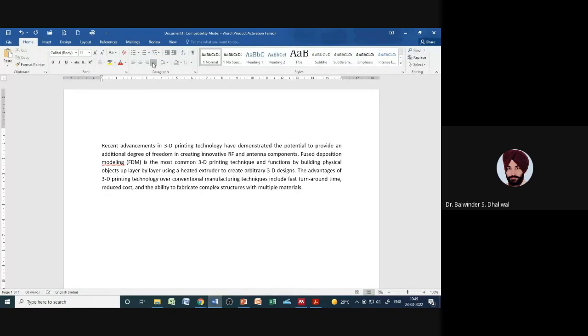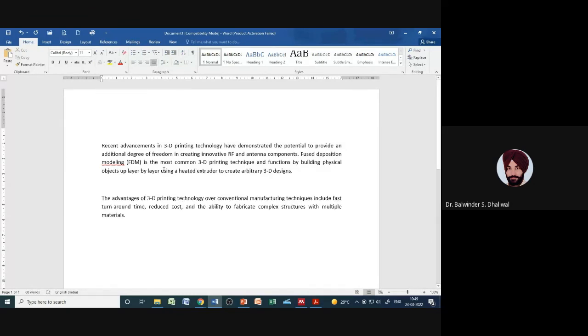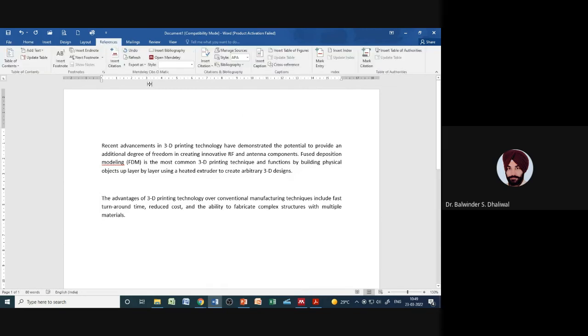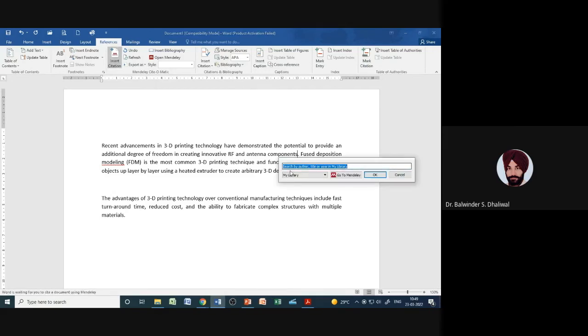So the idea is to show the use of this Mendeley. For example, I have these two paragraphs which I have written, and at certain points I need to insert a citation. Say at this point I want to insert a citation. So I will go to references, then click on insert citation. When I click on insert citation, this type of window will pop up. It will ask to search for the reference which I want to insert.